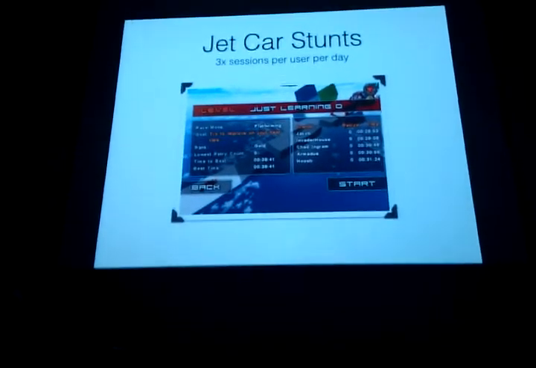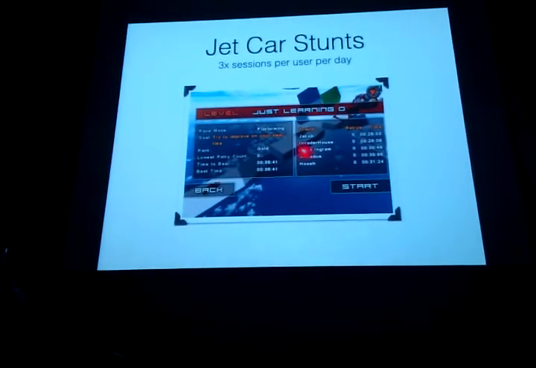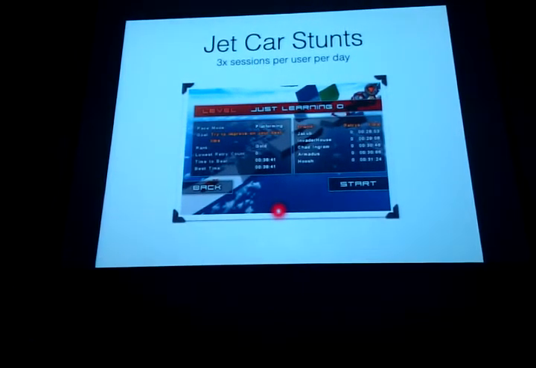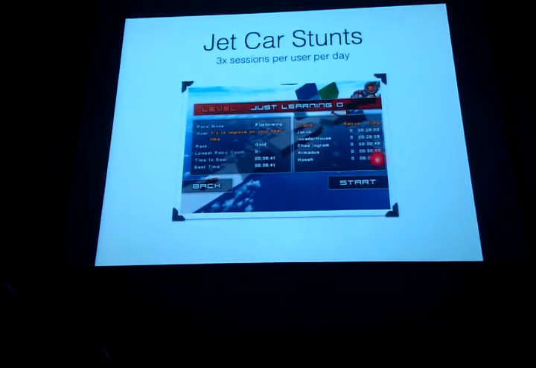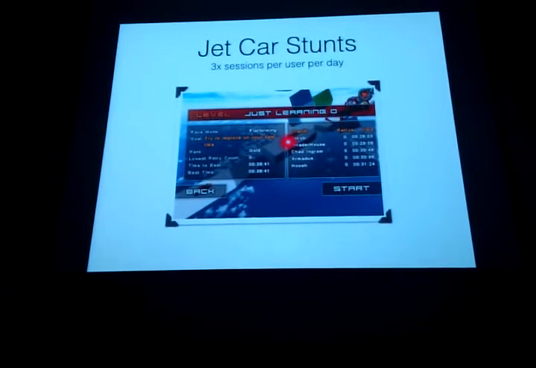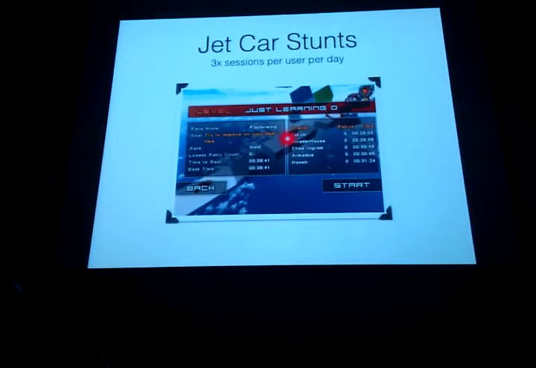So another great example is Jet Car Stunt. They added in leaderboards, the friend leaderboard, before you start a level. So this is the screen that you see before you start playing a race in Jet Car Stunt. They added the friend leaderboard because this shows the top 5 friends that I have who have played the game. And Jacob, who's sitting right there, clearly is really good at this level.